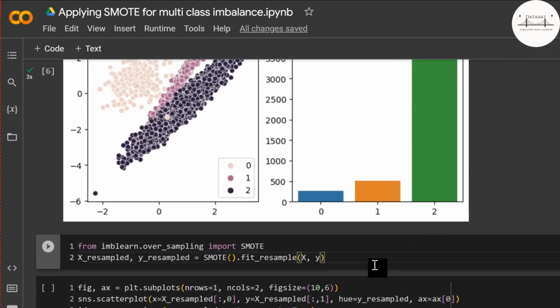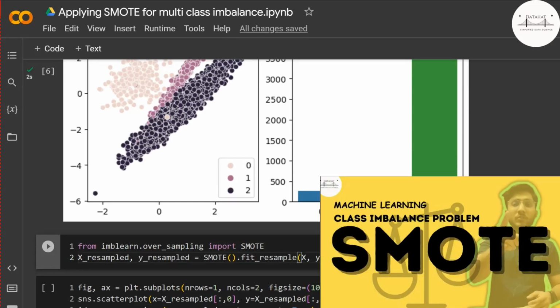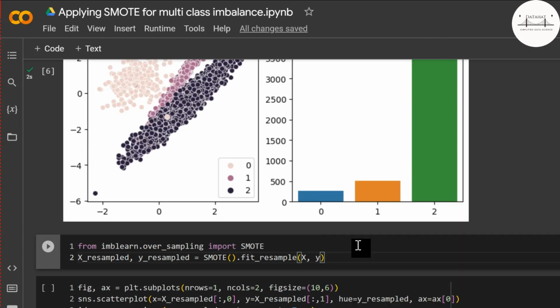Next, in order to apply this SMOTE oversampling technique, we already discussed how SMOTE works in detail in another video. I'll attach the link above. You can check it after watching this video.